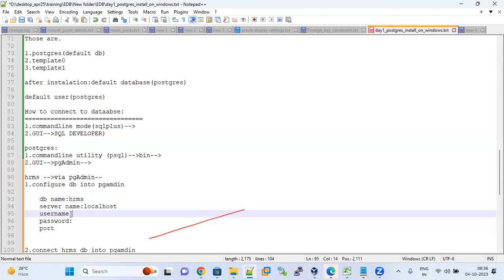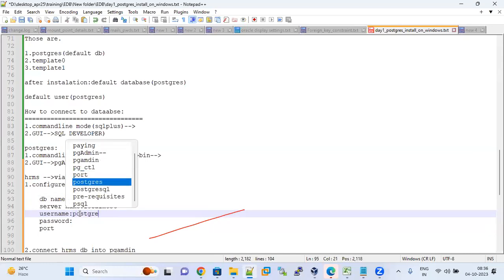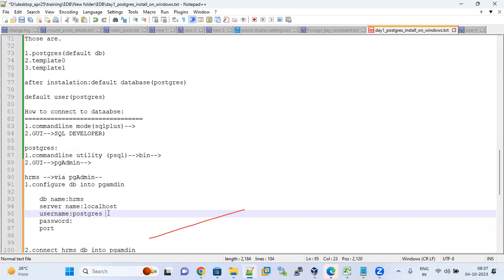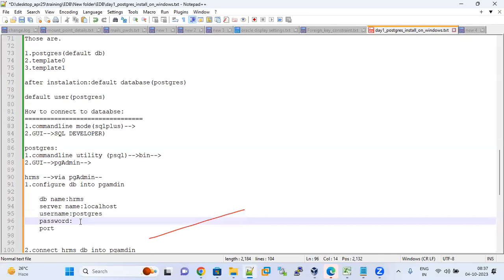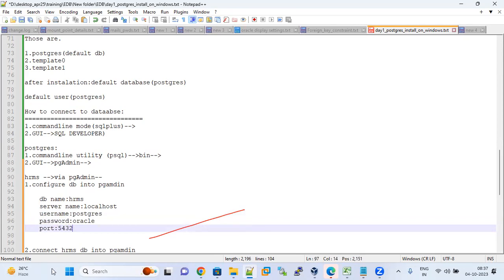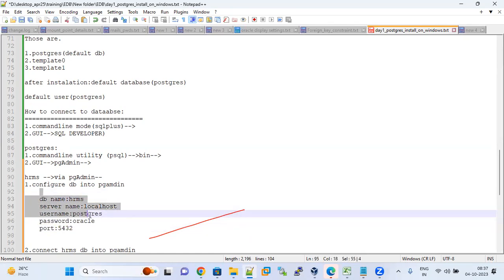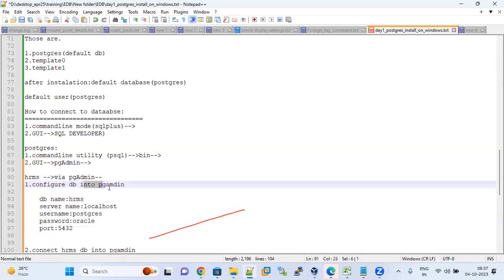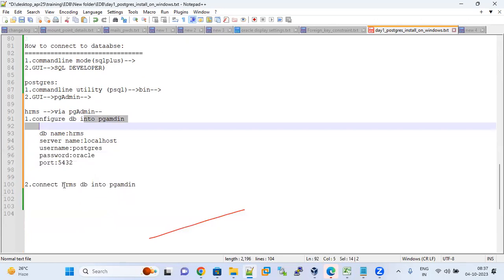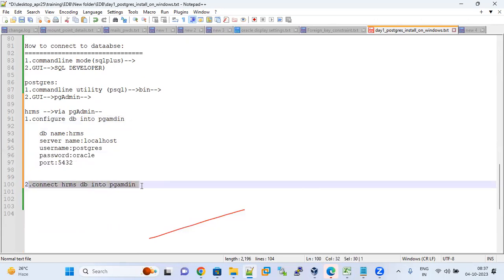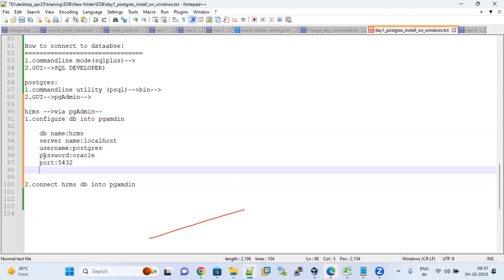What is the username? Which user do you want to use to configure this DB? The default user, Postgres only. If you want to use any third-party user, you can create the user first and use it; we'll see later. What is the password? Yes, I know, Oracle is the password for Postgres. What is the default port number? 5432. These are the details required to configure the database into pgAdmin. Once the configuration is done, we can connect to the HRMS database in pgAdmin. Let's configure the database into pgAdmin first.